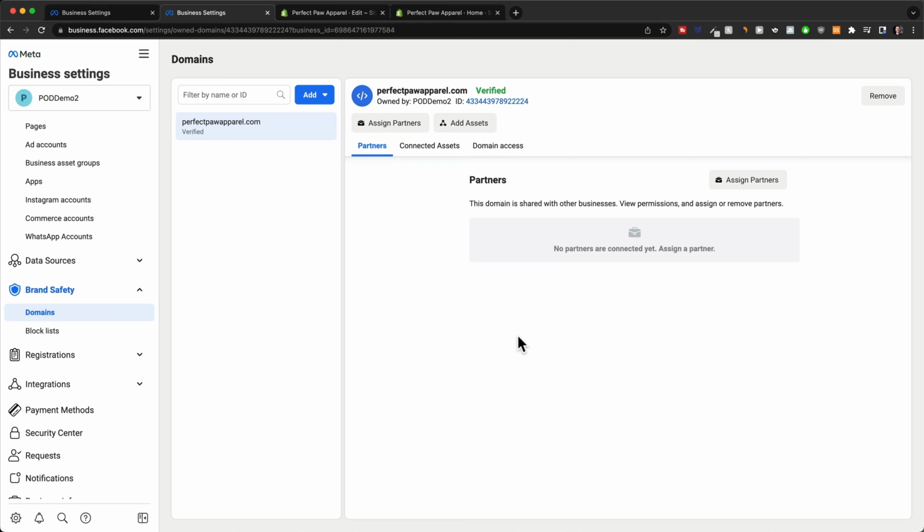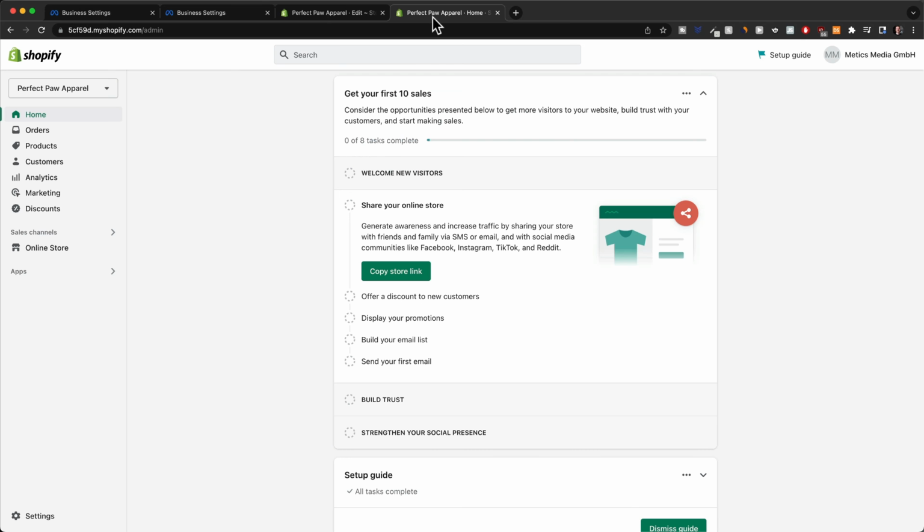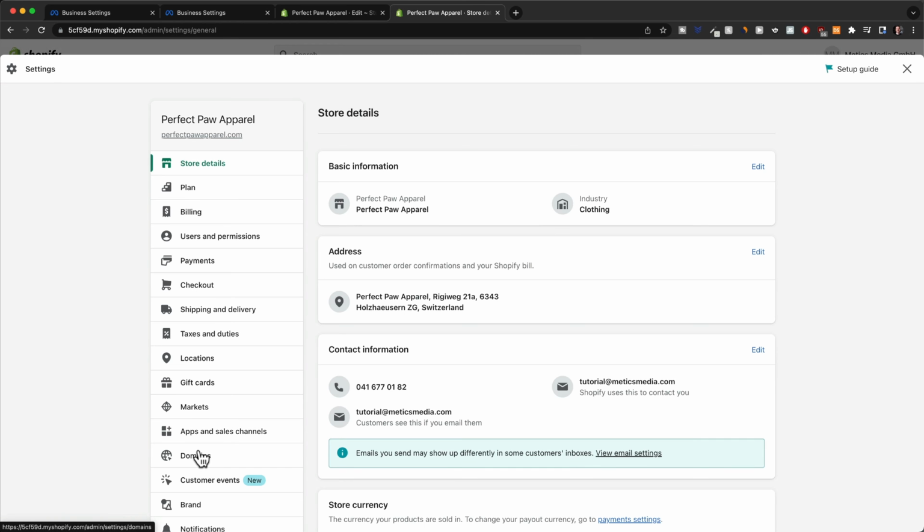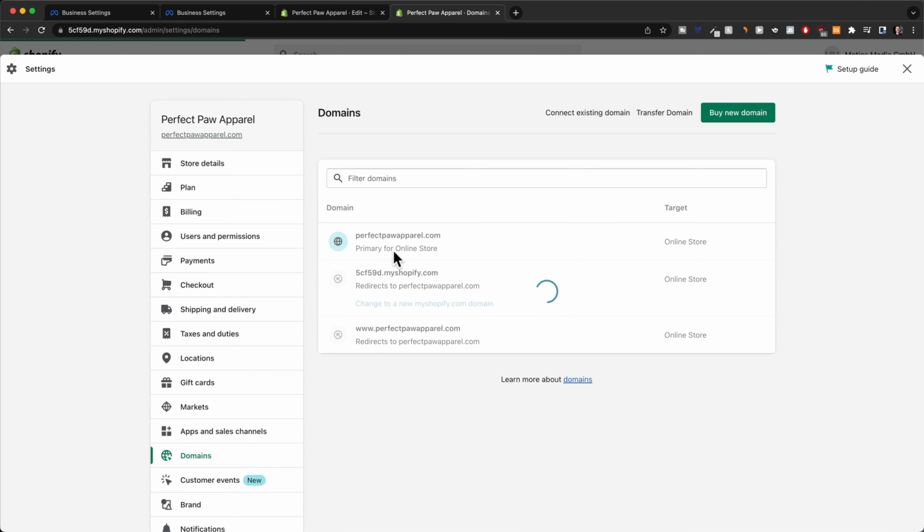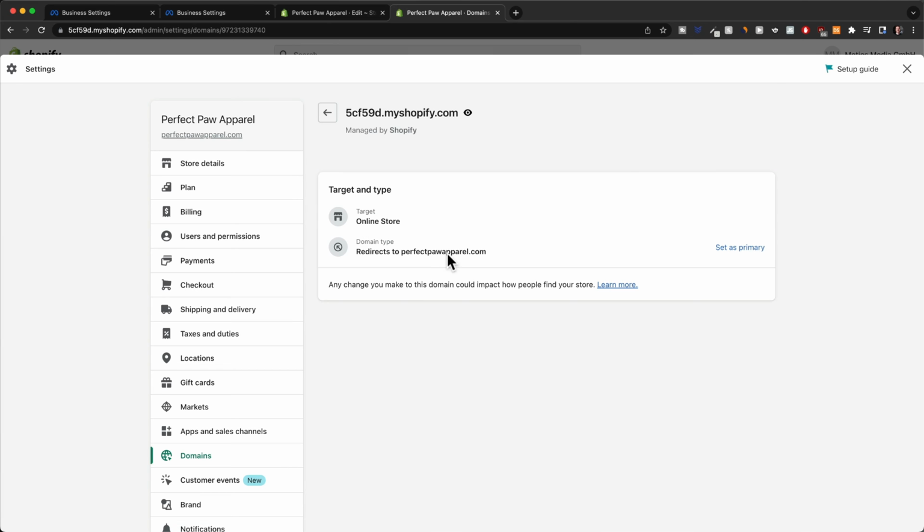Great, now this domain has been verified. Now, another thing we need to do is also verify our Shopify domain, because now we have verified our main domain that people will see when they visit our store. Now we also need to verify our Shopify domain, because when you go to your Shopify dashboard, go to settings and then go to domains, you can see there's the domain that you have assigned to your store, the one we have purchased, and then also your Shopify domain, which is this one right here. And Facebook also wants us to verify this domain.